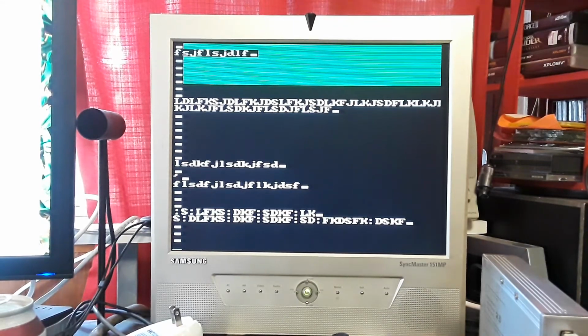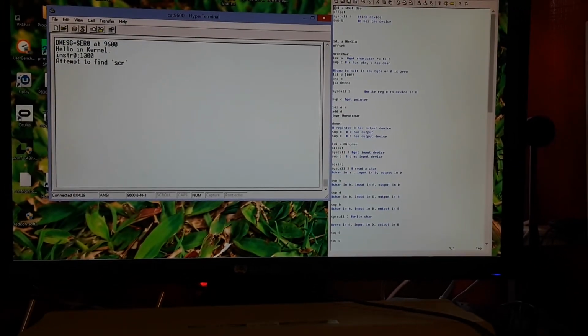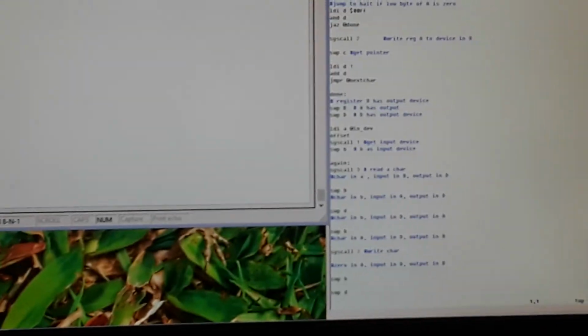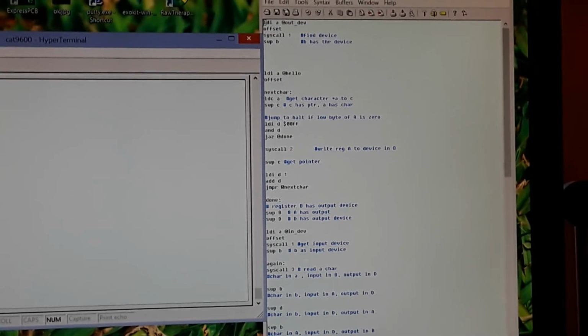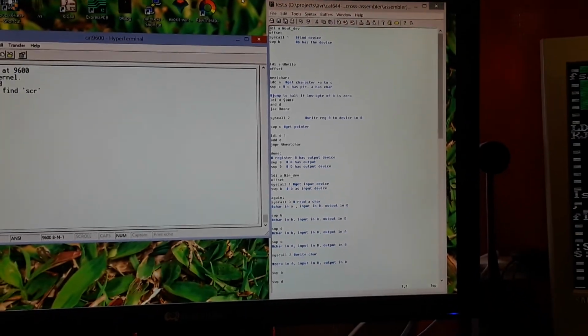So how does this program inside work? So if we look back on the Windows PC, what do we have here? We have stuff that's too small to see, but I will link to it.